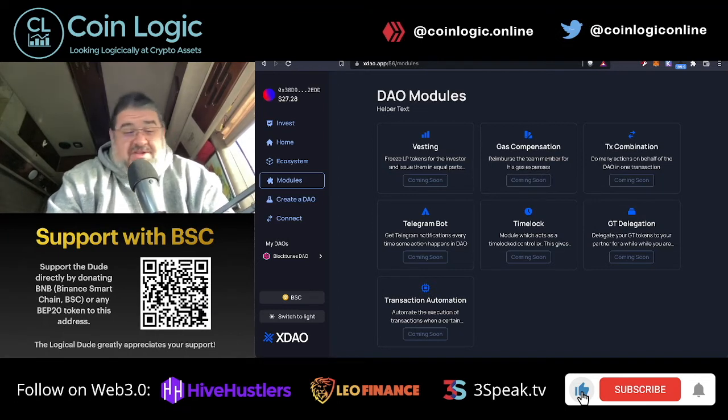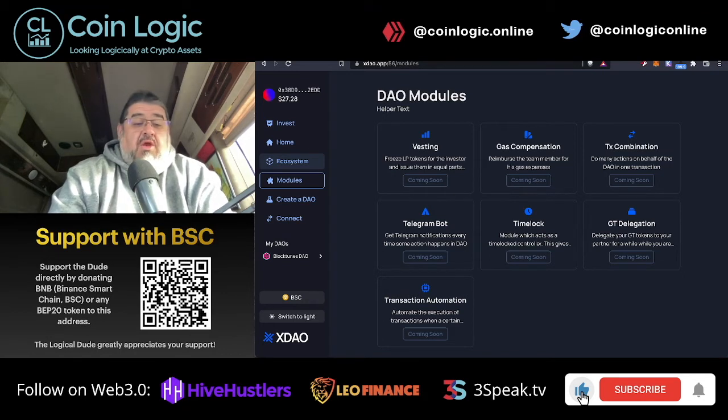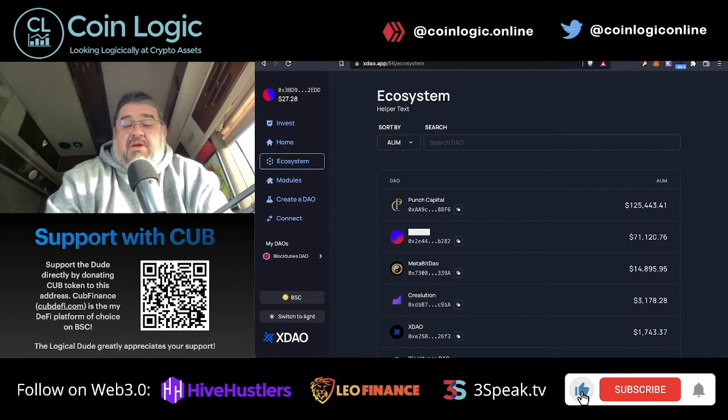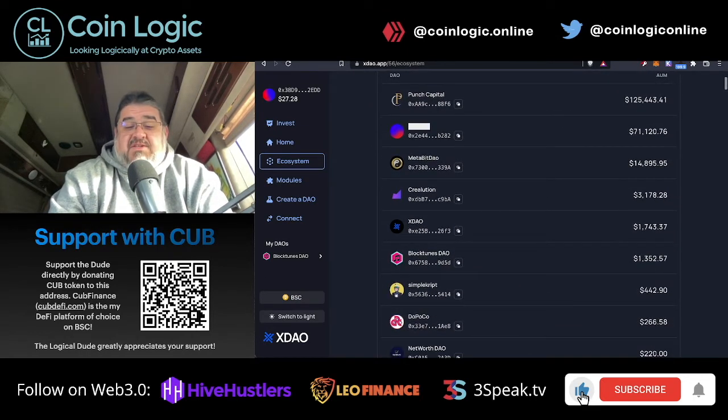Gas compensation. So there are going to be different modules that they're going to have, and I know they're going to be building more in the future as well. You can also come in and check out the ecosystem, based on the amount locked up in the funds. There's our little Blocktunes DAO right here.